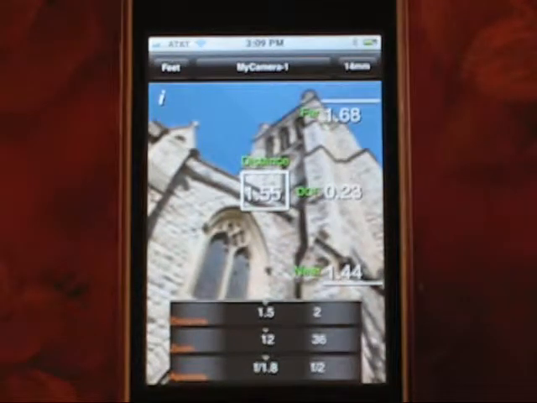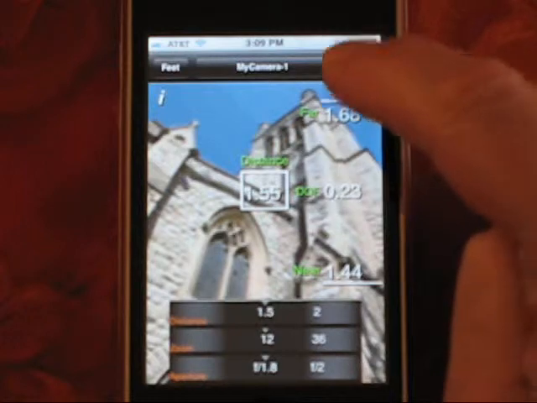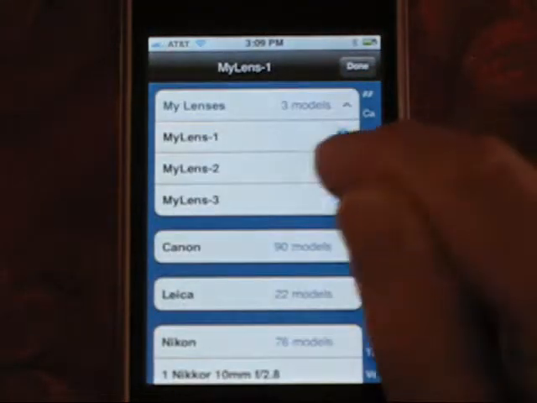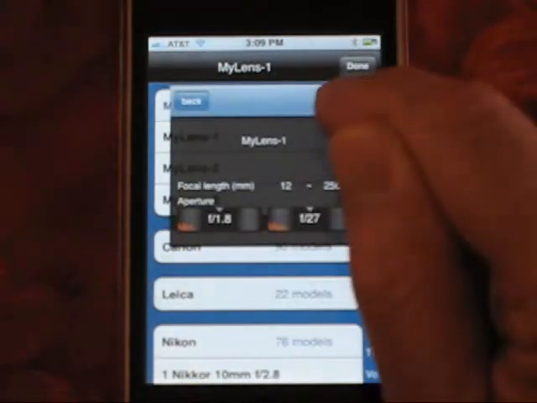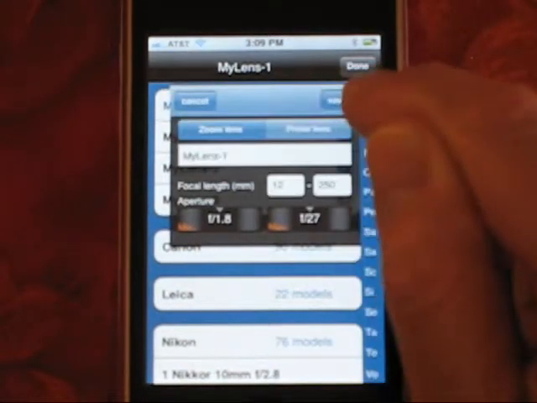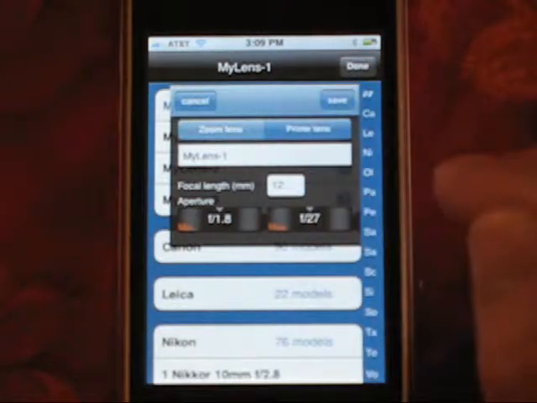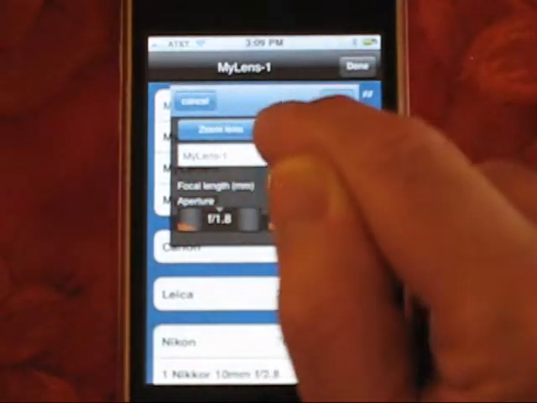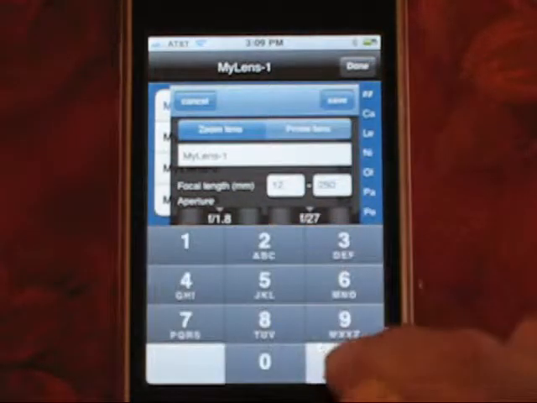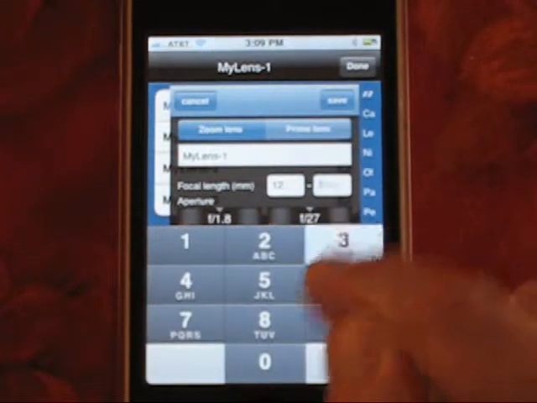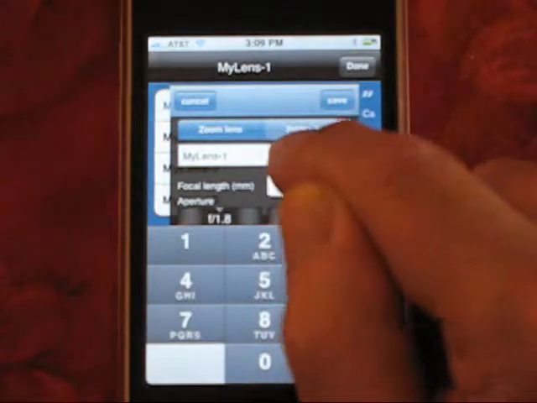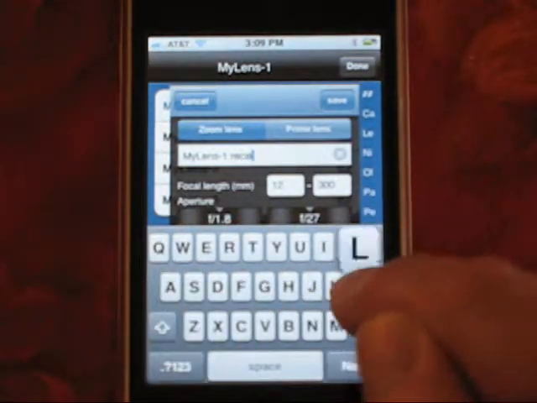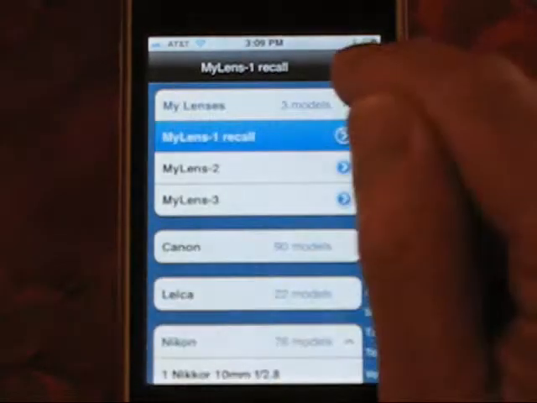To configure a custom lens, we begin by touching the lens model button. We expand the My Lenses group and select the first of 3 custom lenses. We select Edit and have a choice of Prime or Zoom lens. We select Zoom lens. We enter the minimum and maximum focal length of the lens, and we select the minimum and maximum aperture. We can now name this custom lens and save it for later use. Select Done to return to the main screen.